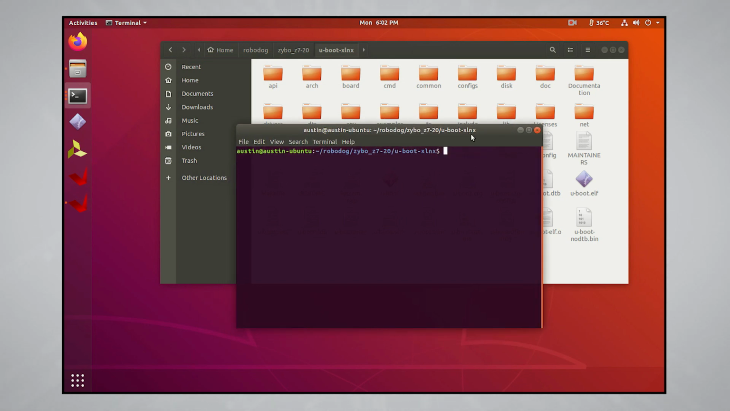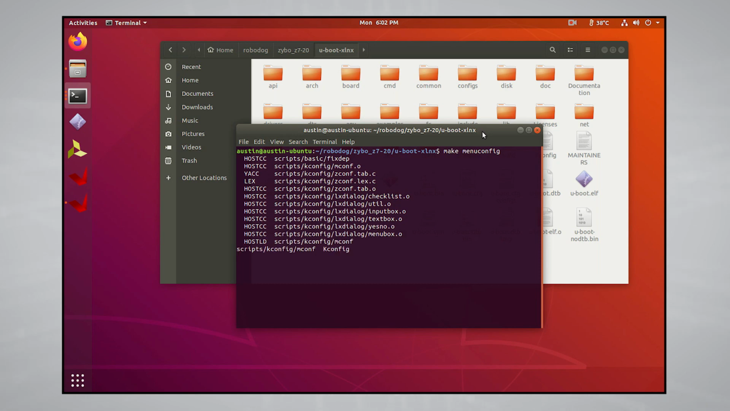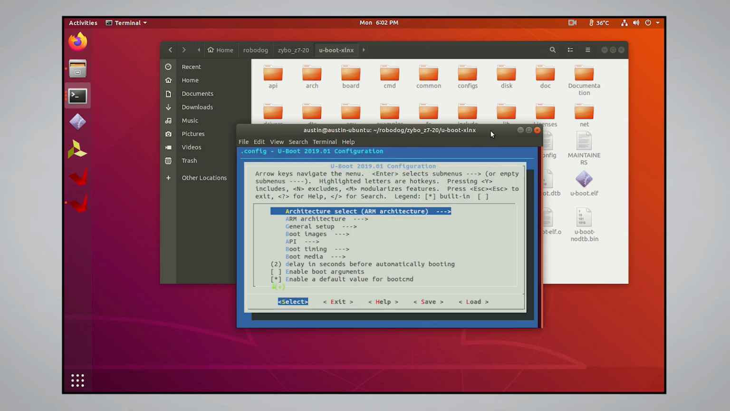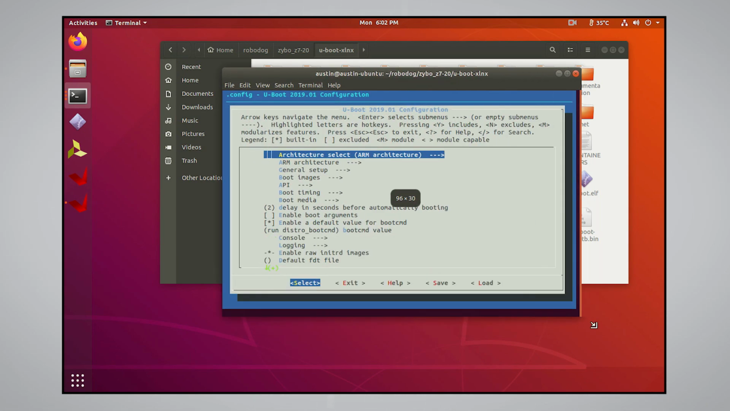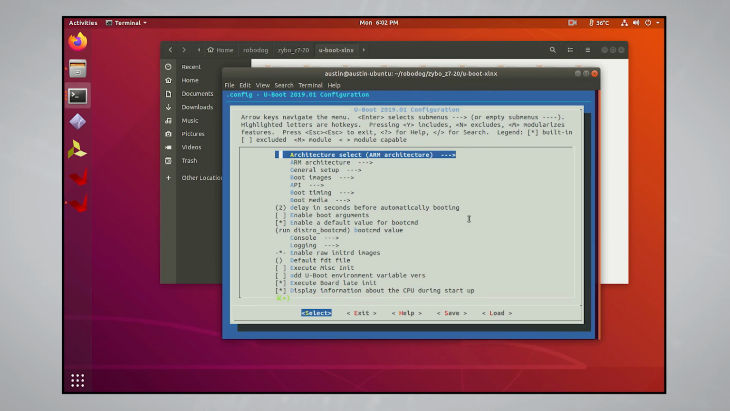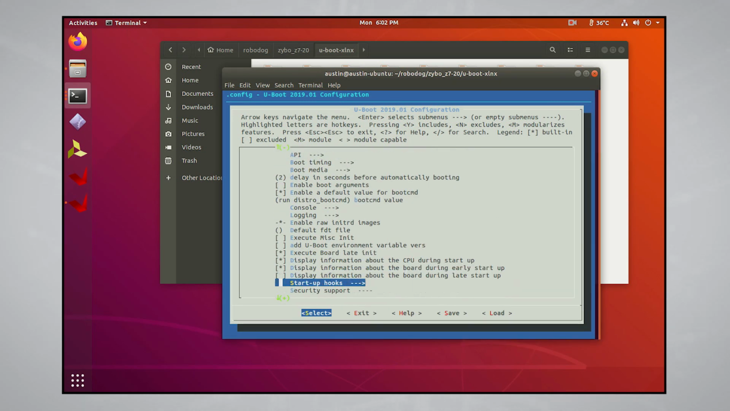First thing to do is open a terminal in your U-boot directory. Then run the command make menuconfig. After a few seconds, you'll see a menu you can go through. All of these are different options and settings you can implement in U-boot. If you highlight any one of them and press enter, you'll be able to select or deselect the configuration.